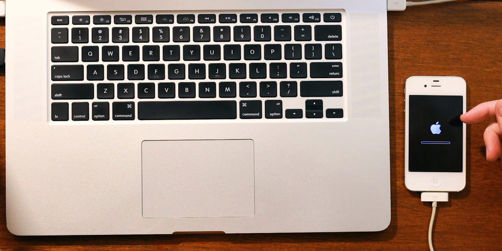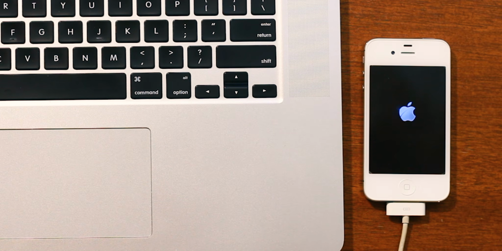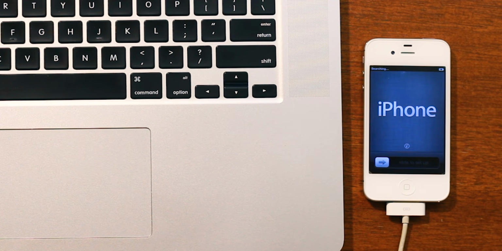Eventually the device will restart like this, and you'll see a progress bar, and we're just gonna wait for it to boot for the first time. And there we go, it booted into iOS 6 correctly. So now we can go ahead and Hacktivate the device. Now, if you just finished the restore like I did, then you should go straight into Hacktivating.